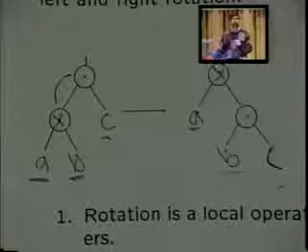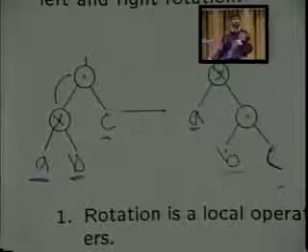Okay, any questions about rotations and why they exist? Okay? These things look mysterious the first time you see them. Okay, but they actually make sense, and I want that to be clear. That there's a reason why we care about them. They're not magical. Okay? Any questions?